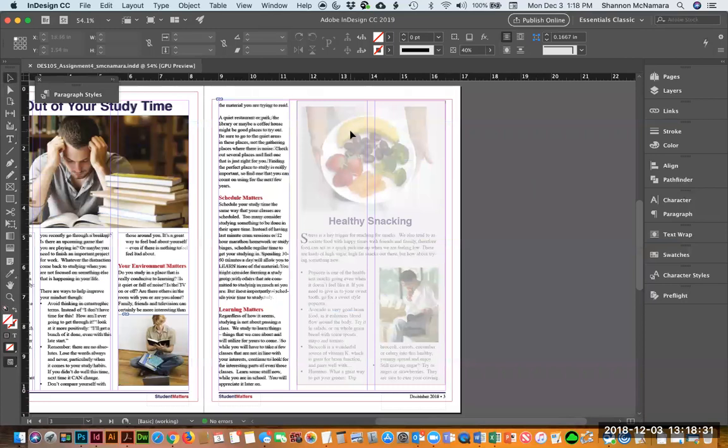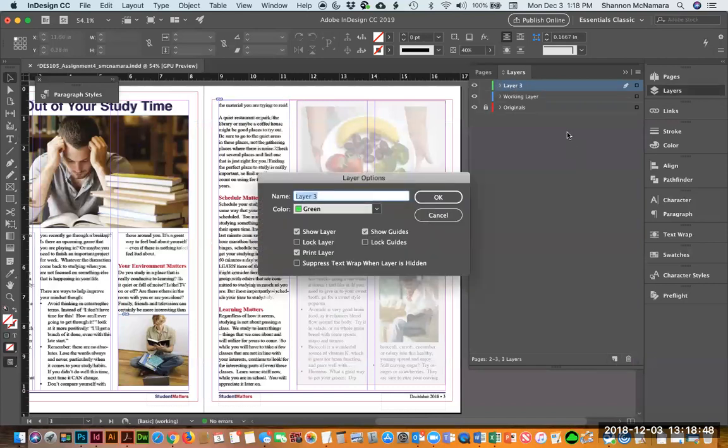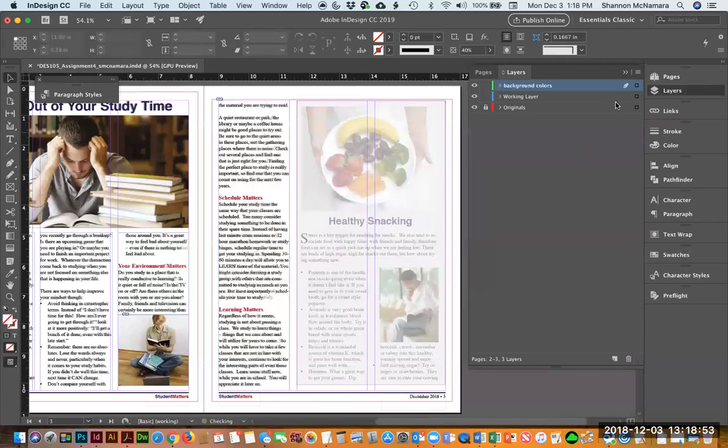All right, next thing I'm going to tackle is this area right here. So in my layers, and again, this might be helpful, if you want, what I would probably do is make a layer and call it background colors and put it underneath your working layer, and then draw those rectangles that you want to be behind your text boxes and put them there.